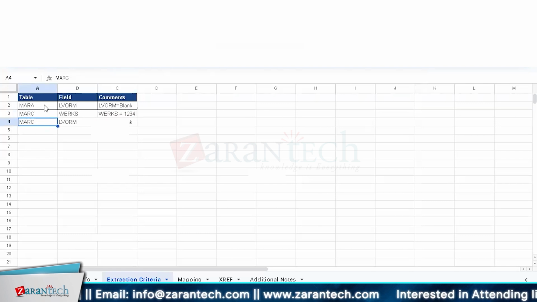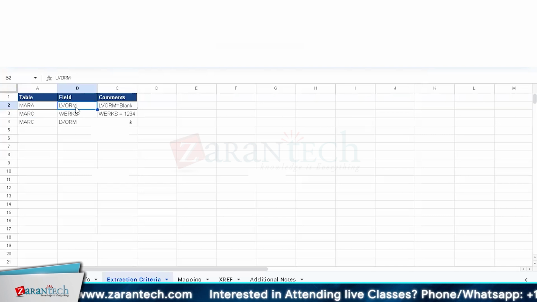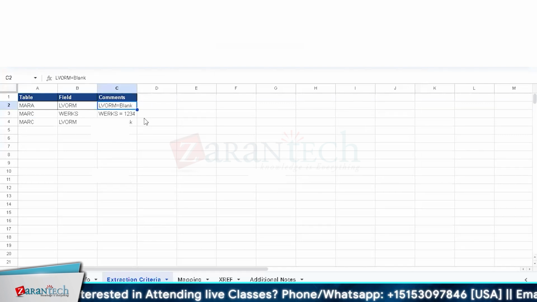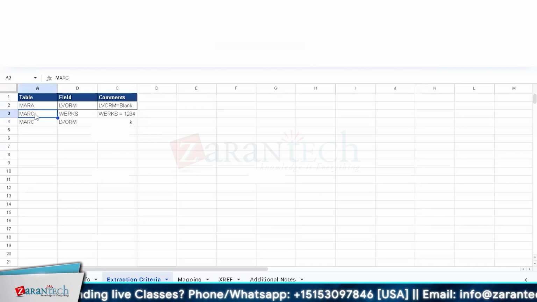So what does this mean? It means if I try to read it, okay, I have two tables in scope. One is MARA, and I will not be extracting any record where the material is marked for deletion, LVORM equal to X. Blank means not marked for deletion. X means marked for deletion. I am also planning to load plant data, but only for plant 1, 2, 3, 4. And if the plant extension is marked for deletion, it's not in my scope. So whatever is in the extraction criteria will be mentioned in the sheet.